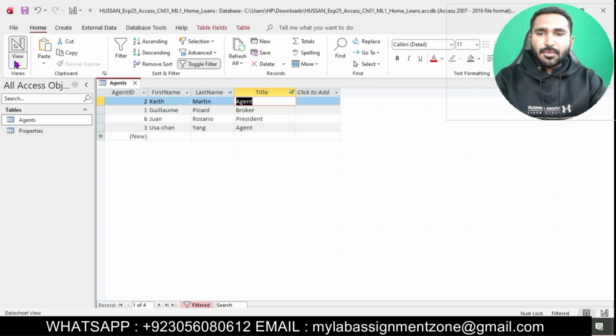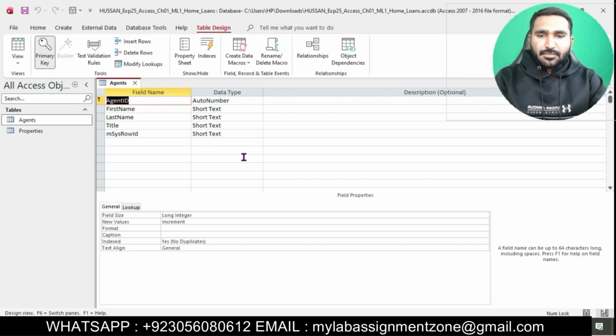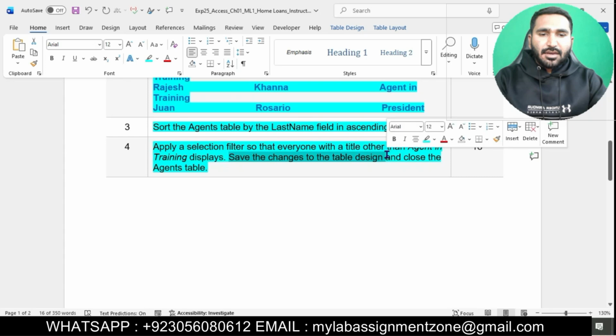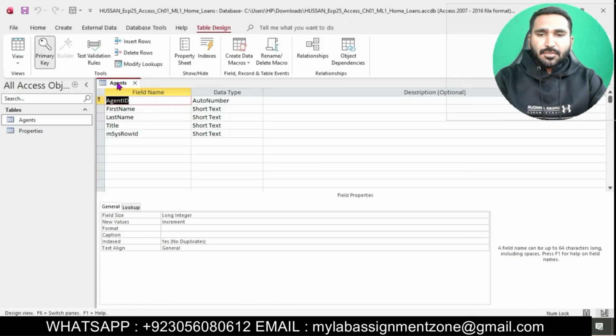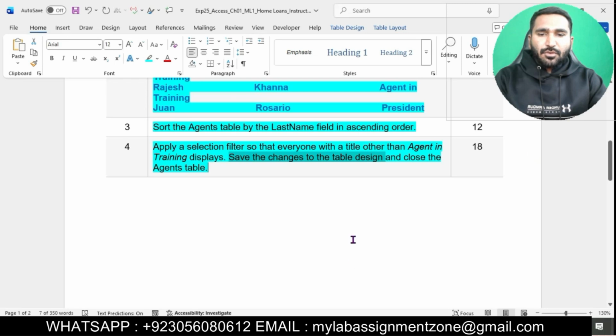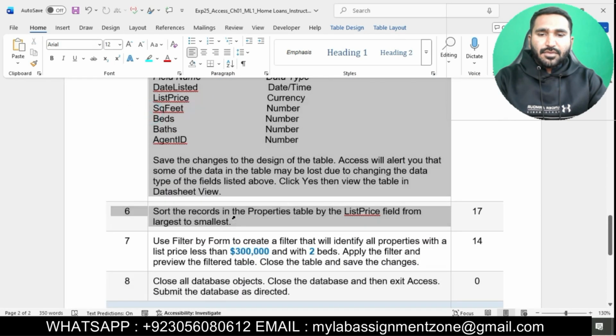So go to the Home tab. In the View tab, click on the View button, click on Design View. Save the changes to the table design and close the agents table. Simply right click on this, click on Save, and right click on this and click on Close to close the agents table. So moving on, question number 5.